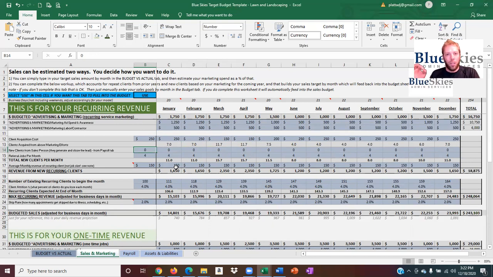If it's a salesperson that's just chasing your leads that you already paid for here, don't put in more jobs, because you're already kind of assuming they're going to sell at this acquisition cost. And their wages and their cost is going to go on the payroll tab. So that's not in here. Don't include that in this acquisition cost. This is just your marketing spend.